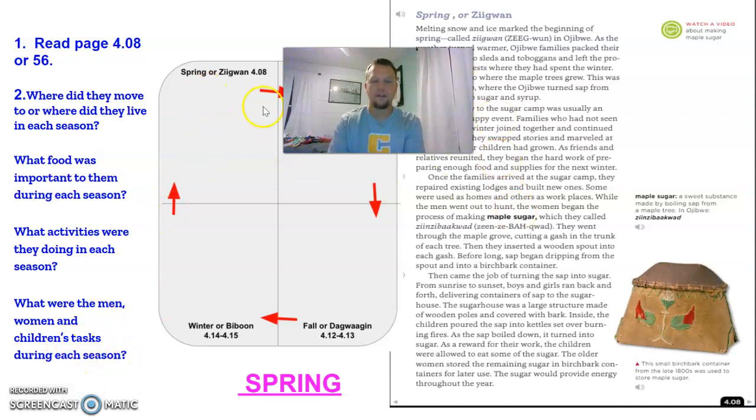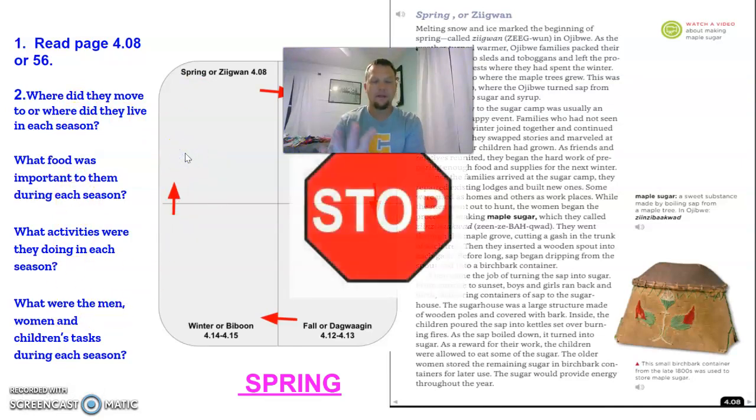So as you're reading this section, you're going to fill in some notes here. Just some lists. It doesn't have to be in sentence form or anything. Just lists, kind of answers to these guided questions. Okay, so again, you're going to stop here. You're going to read about the spring, fill in some notes, come back, and we'll do the same thing for summer, fall, and winter. So go ahead, start reading, and then come back when you're finished.